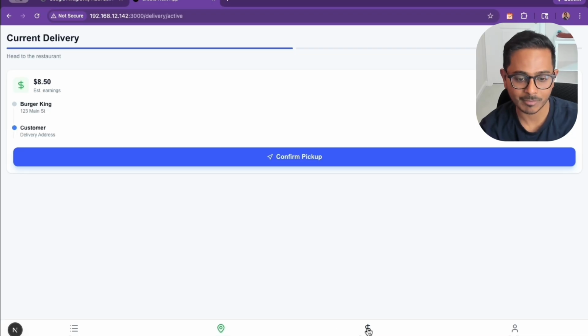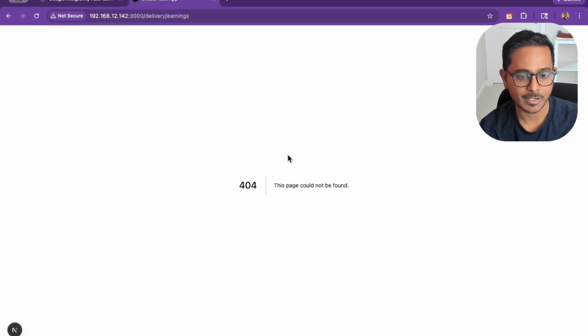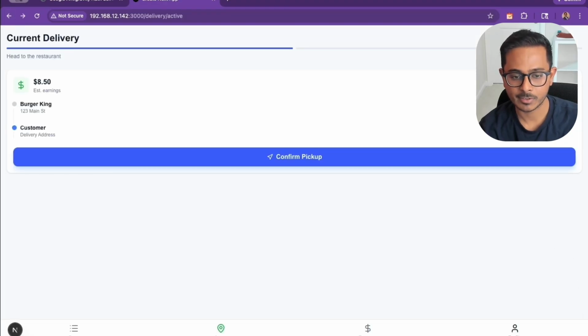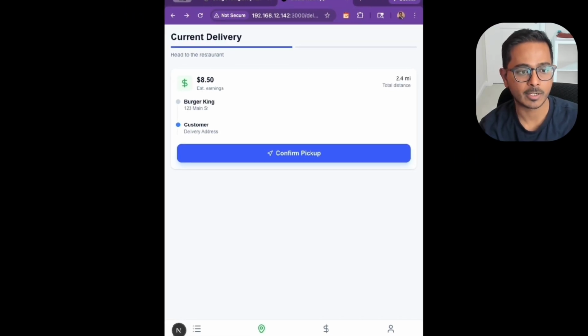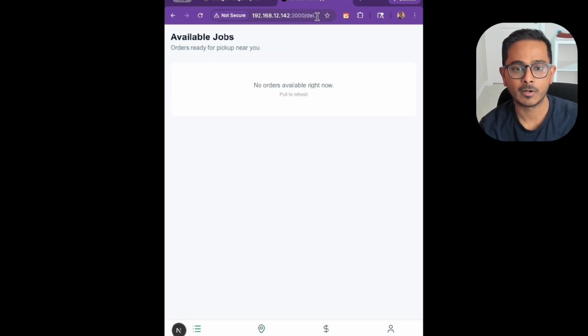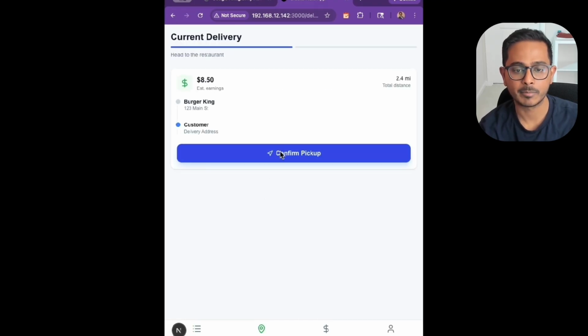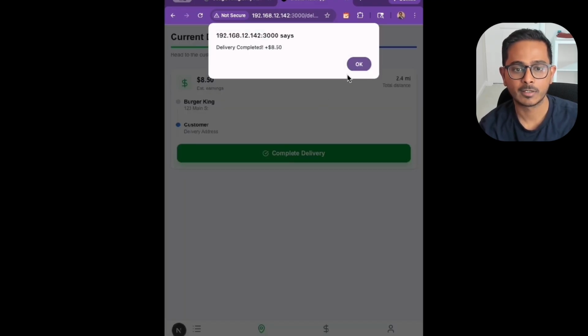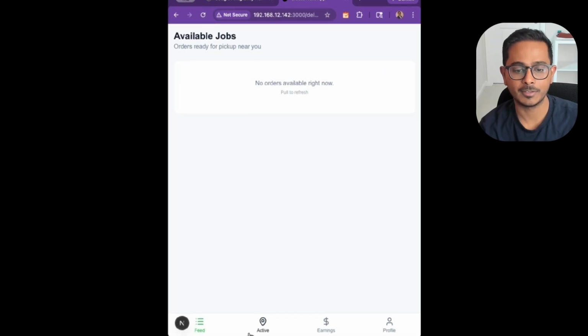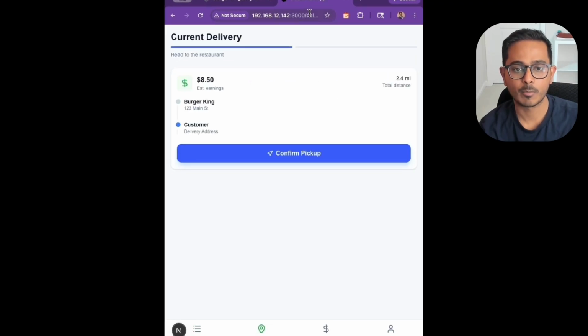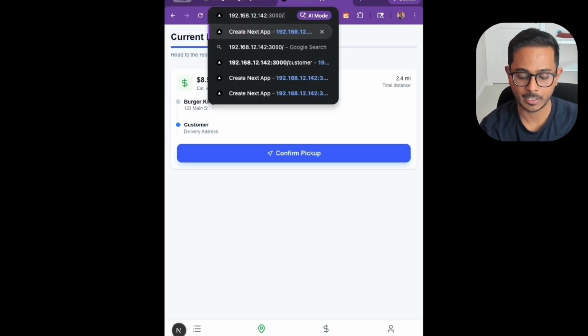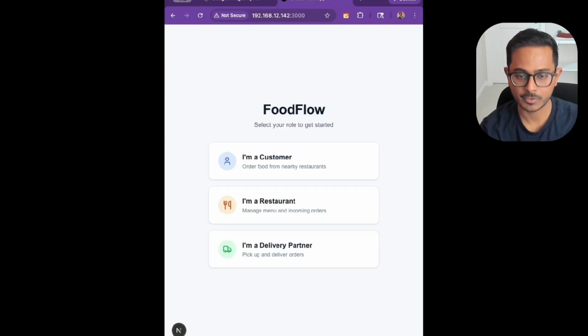Maybe I shouldn't have said mobile first. It's really clammed in here. There is already a page broken. So let me go back here. Maybe I'll just keep it small here, so it's easy to go between things. All right, so earnings is broken. Active is broken. Confirm pickup, I don't know what it does. Okay, let's go back to the home page, which is this.